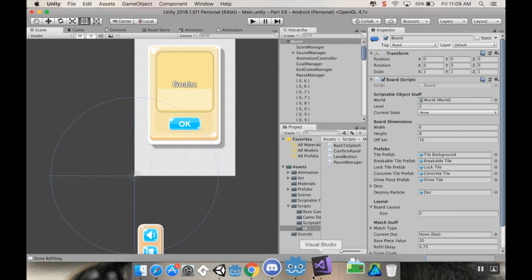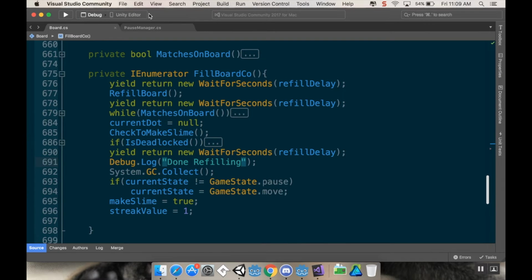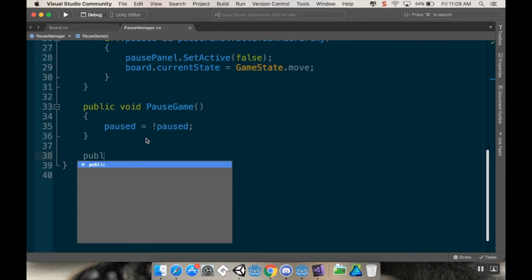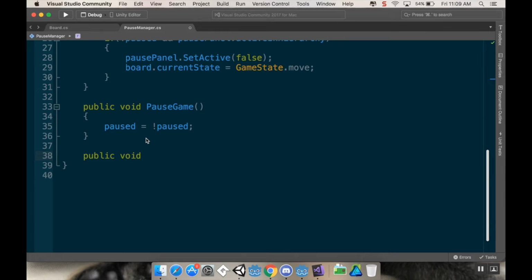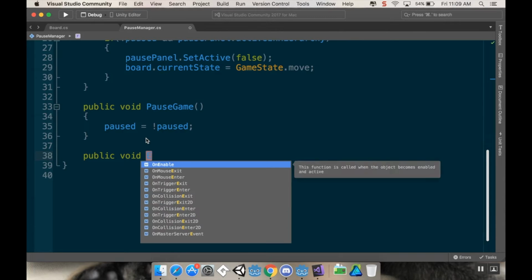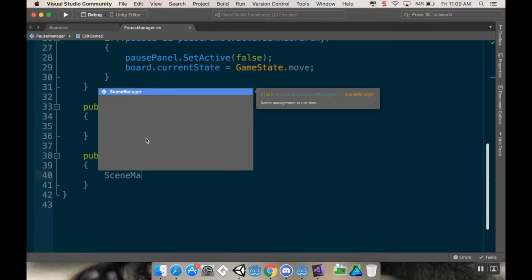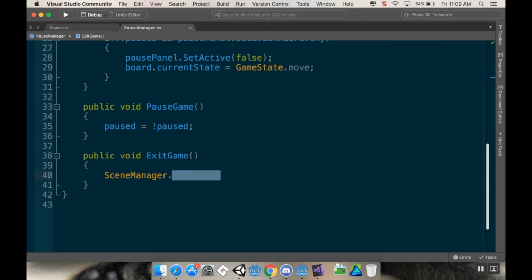All right, now let's make those two buttons work. And the easiest one is the exit button. So if we go back to our pause manager script here, let's make a new void. We're going to call this public void, it needs to be public so that we can access it from the button. I'm going to call this exit game. And the exit game method is just going to do scene manager dot load scene, and the scene we want to load is Splash for me.